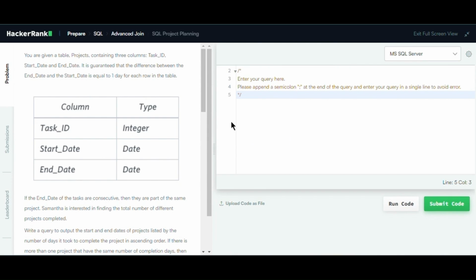So in this question, we have a table. The table name is projects, and it contains 3 columns: task ID, start date, and end date. Task ID is nothing but the project ID column. This is the start date, which is when the project got started, and the end date is nothing but the end date of the project.